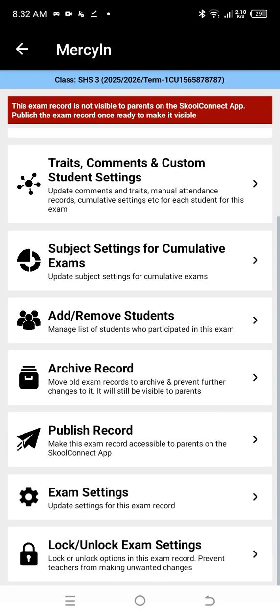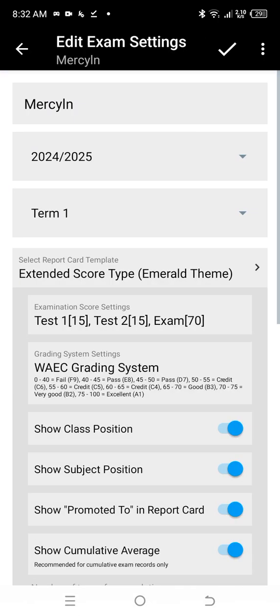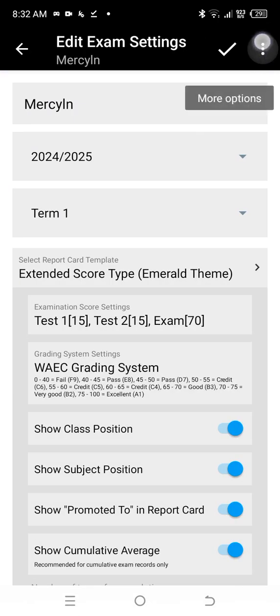We are not done yet. I'm going to show you one more thing. So here at the top, we have a 3 dots icon. You'll be wondering what this is about, right? Let's assume that this exam record, you mistakenly created it in the wrong class and you don't want to delete it to start creating again. You just want to move it to the right class.